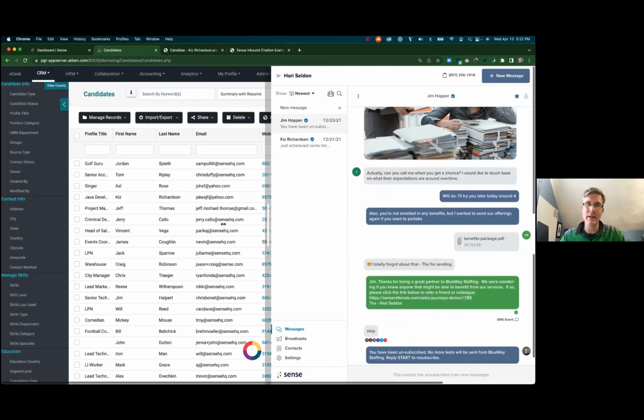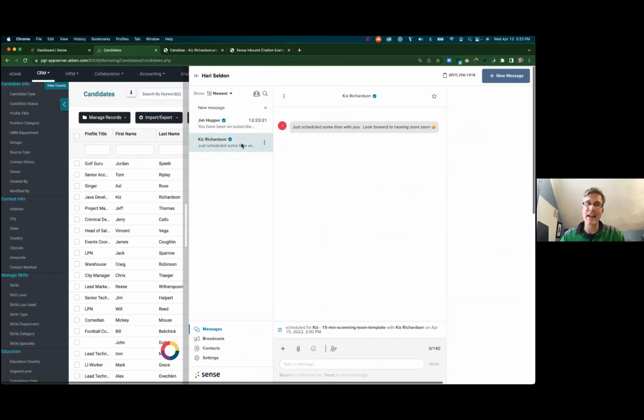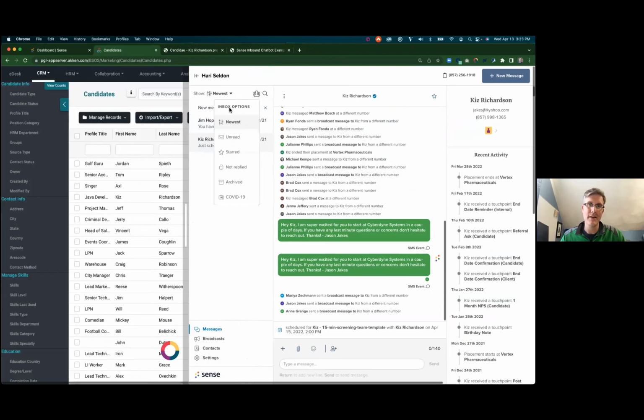And the other thing, if I pull this out even further, you can also see if there is anything scheduled for that person. So we have over here the way to filter. So, show me everyone I haven't replied to, or, in this case, starred.